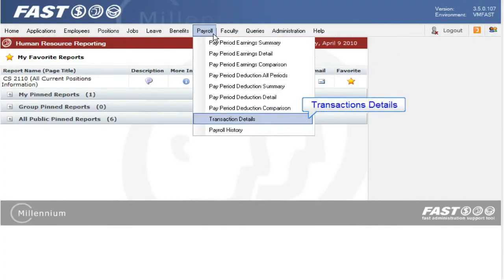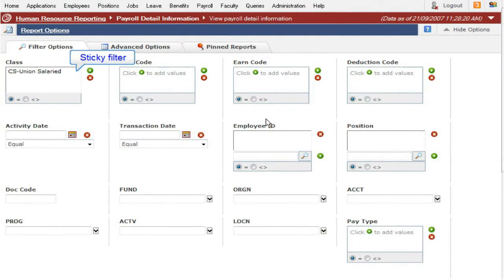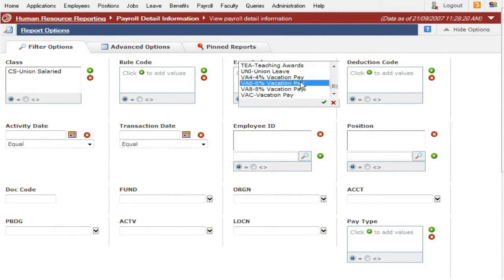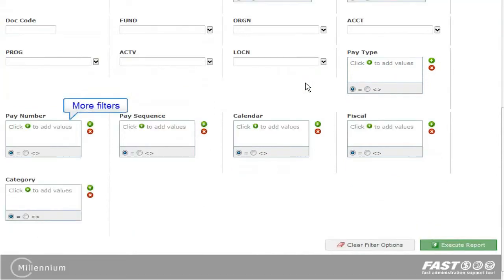If you would rather see the payroll transactions by fiscal year instead of calendar year, you can select that option on the Transaction Details page. The class filter carried over from the last reporting page, and I will also select an earning code and then scroll down and select a pay number and a fiscal year.